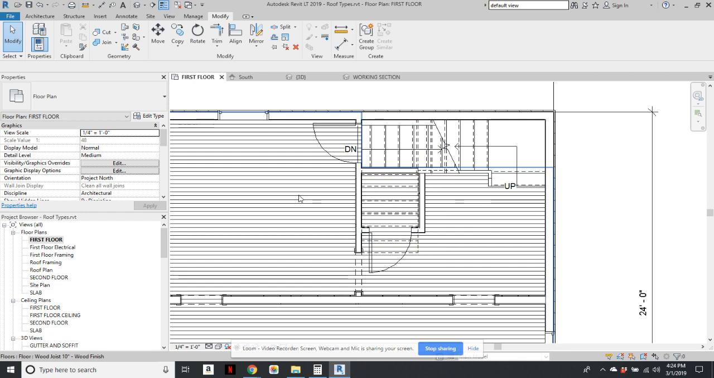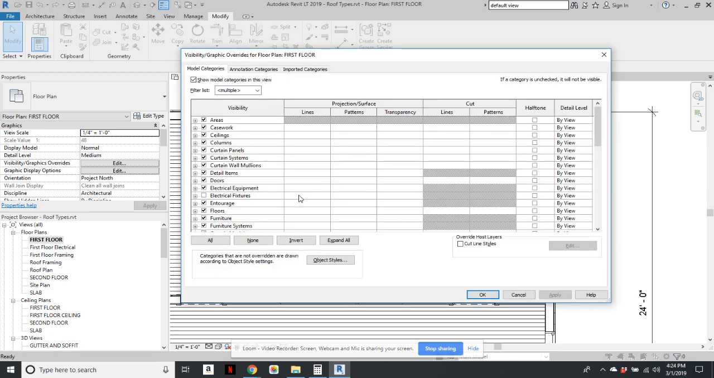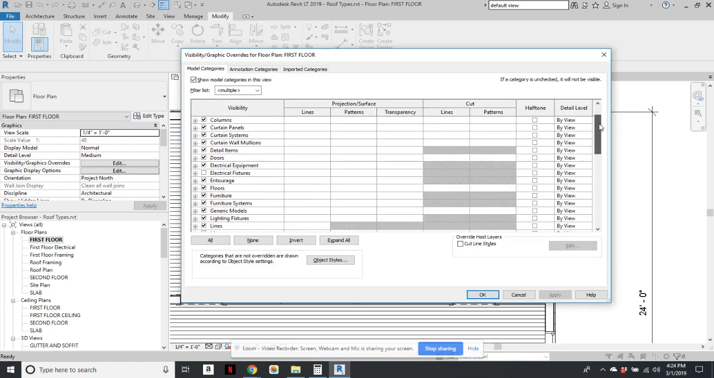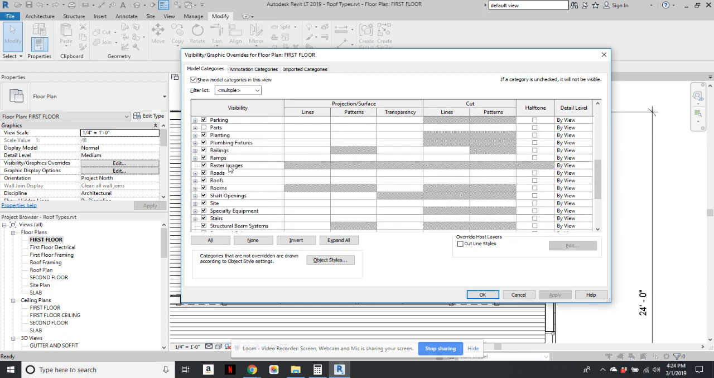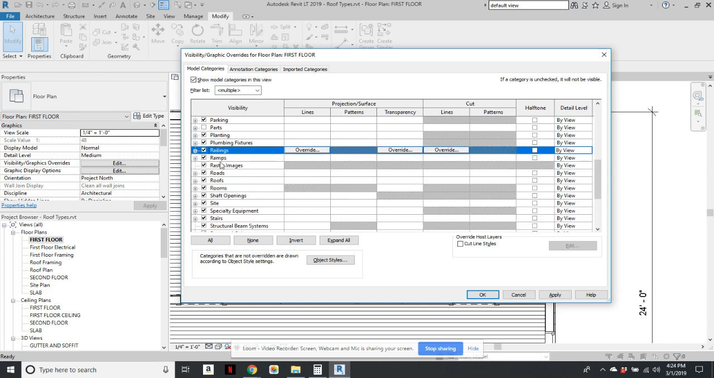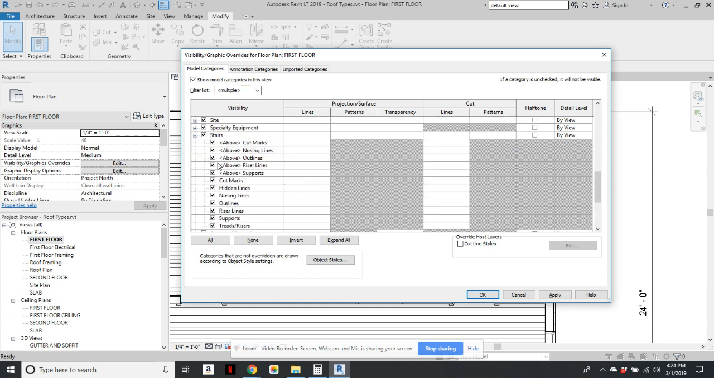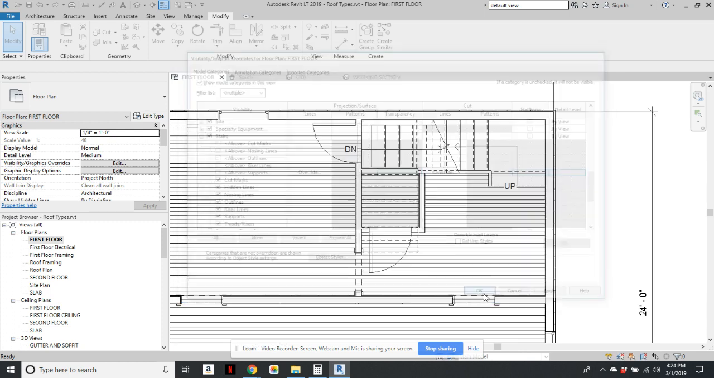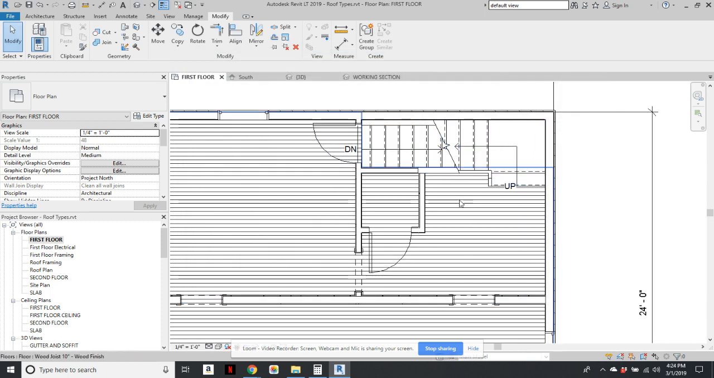So one of the things I would suggest doing is going into your visibility and graphics, and under the stairs and railings for that matter, since we hit railings first, turn off all of the check boxes that say the above in brackets, and do the same thing with the stairs. Turn off all the above layers, if you will. And that does make it a lot easier to see what you're doing. Now you can tell which set of stairs you're selecting. Those are the ones going down into the basement, and these are the ones that are going upstairs.